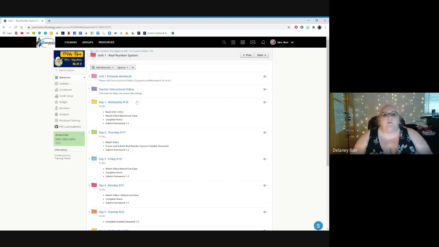So the first thing that I'm going to look at is this day 1 folder. So it's this yellow folder right here. So for instance, in this sample unit, I'm going to be starting to teach on Wednesday, September 16th. That's going to be my day 1 of the unit. So I labeled that folder day 1, Wednesday, 9/16.